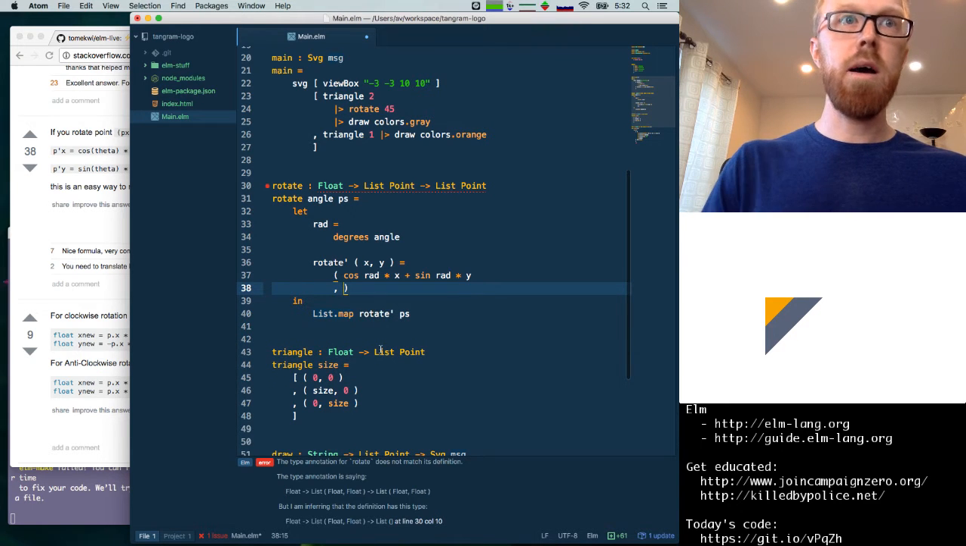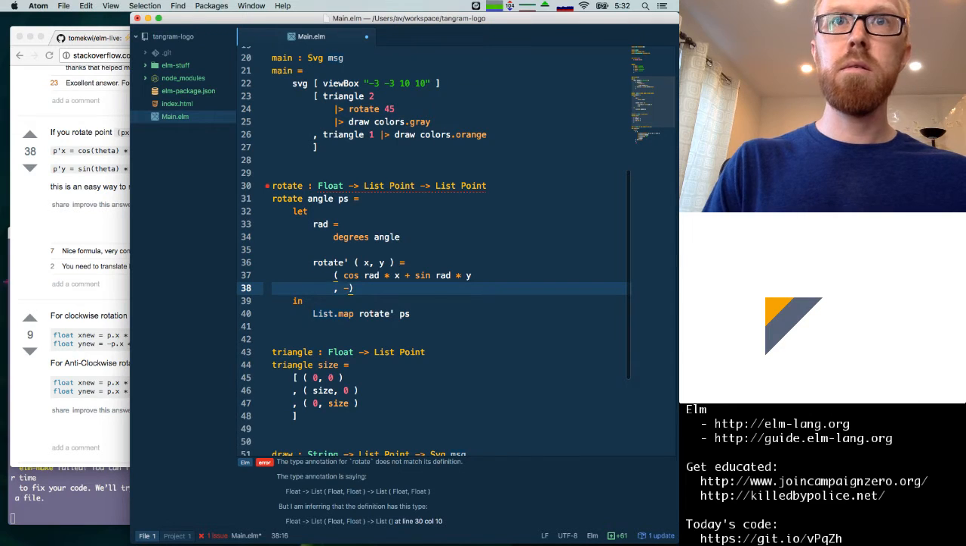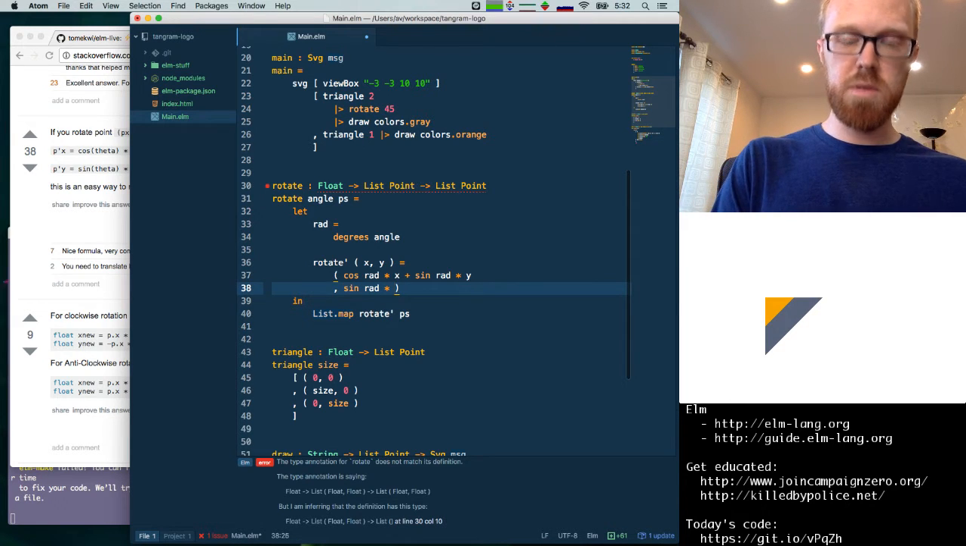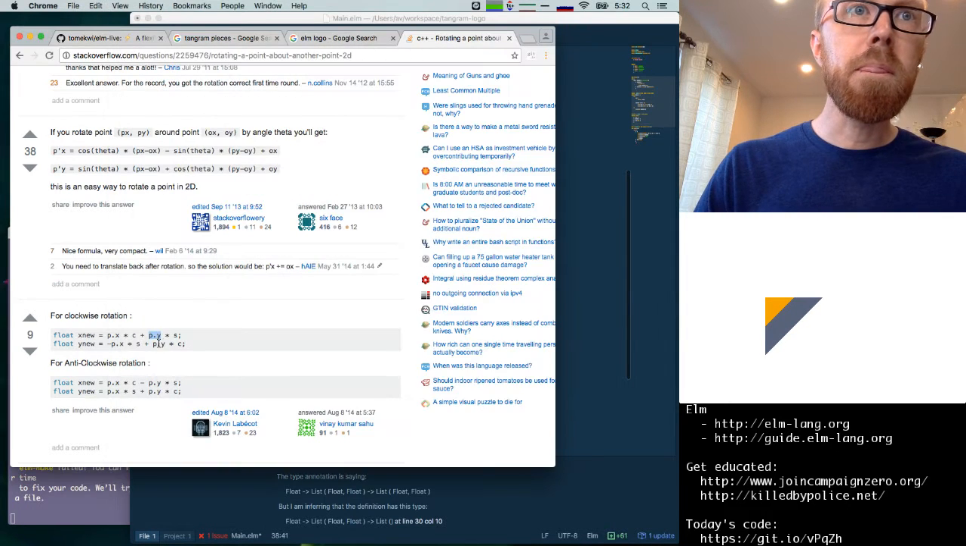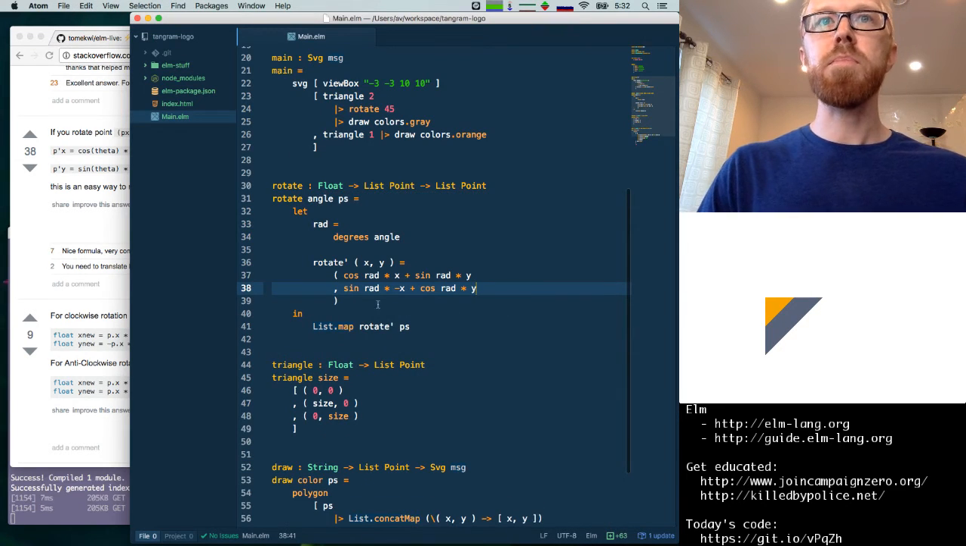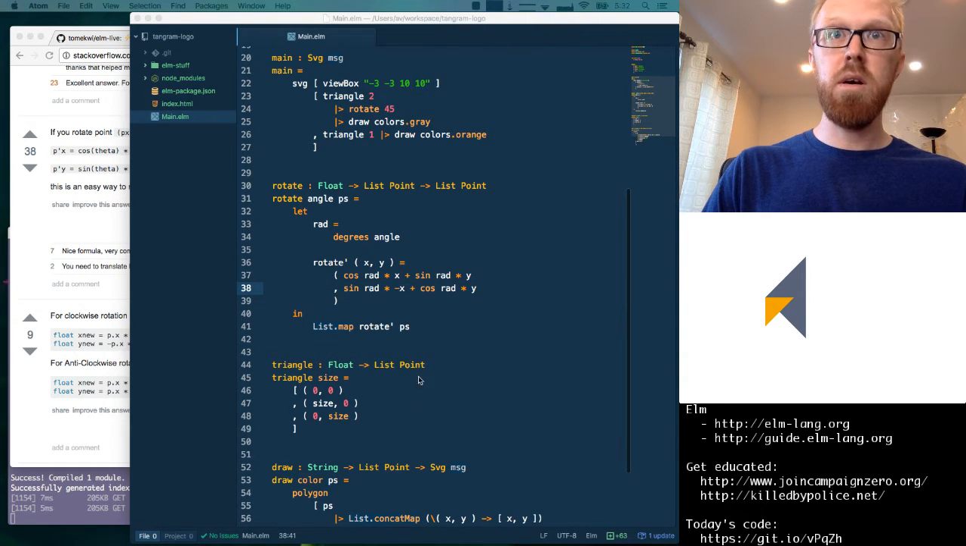Then the new y is negative sine, actually, I'm just going to say it this way. Sine times negative x plus cosine radian y. Cosine times y, sine times x. Okay. All right, and yeah, there we go.